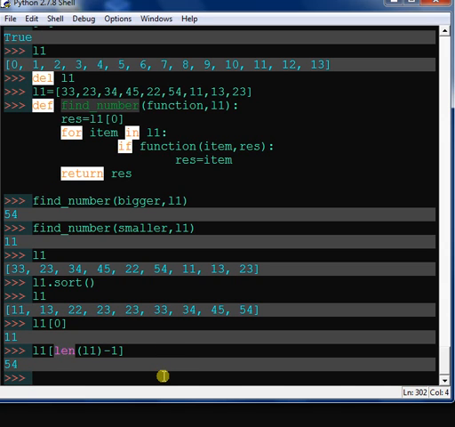So this is like passing functions as arguments. Now the next topic will be, let me check the list.